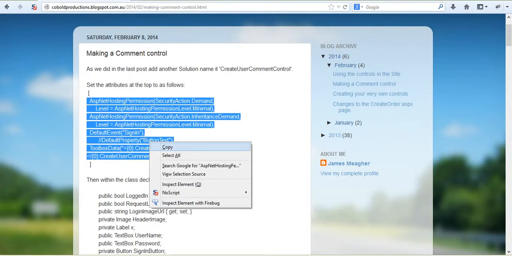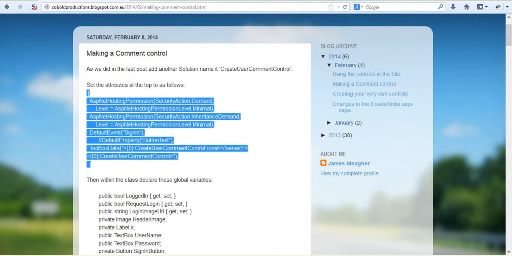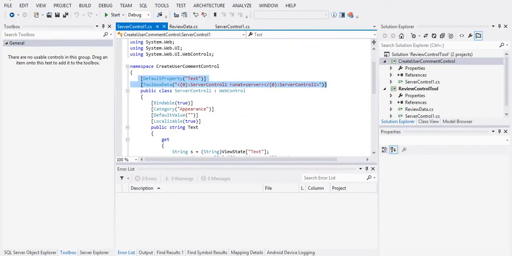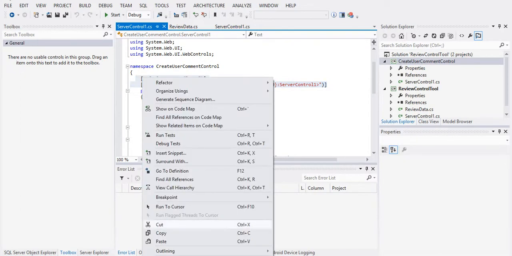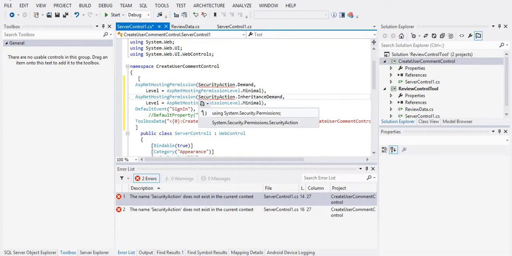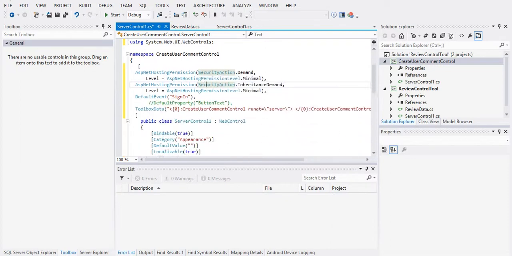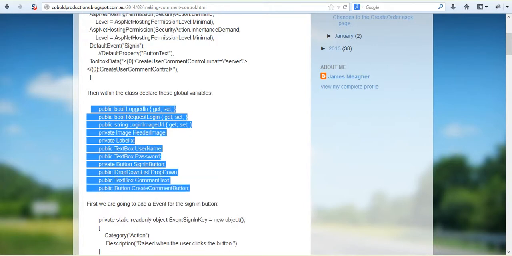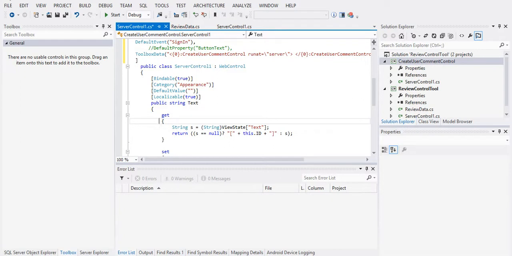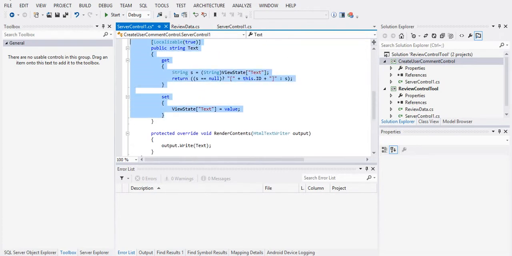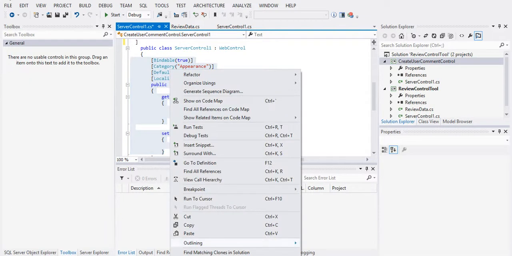Okay, and as you do with all my tutorials, set the attributes at the top to this. So the ones at the very top, you're going to paste this. Okay, so there you go. You just need to include some classes. And then in class declarations, what you're going to do is put this. Okay, these are pretty standard. Okay, we'll just get rid of all that and paste this in.